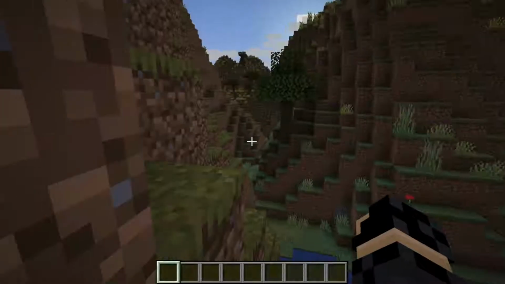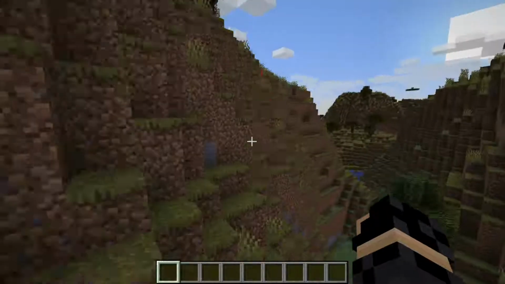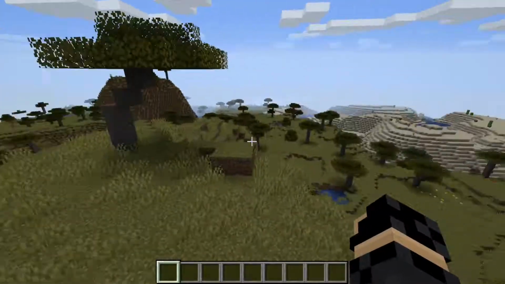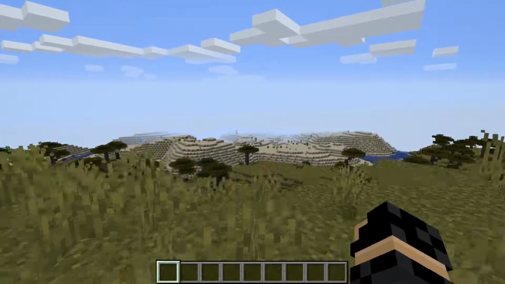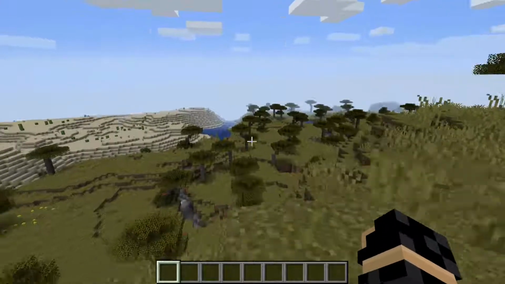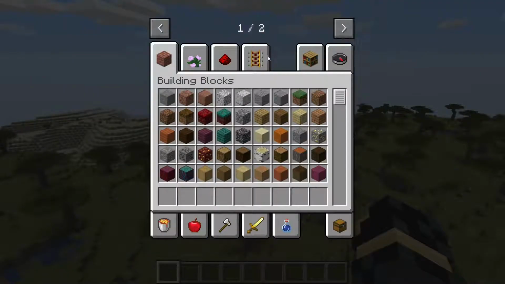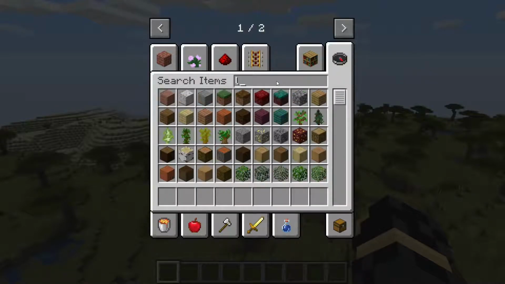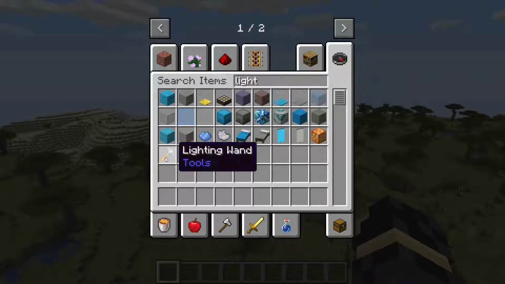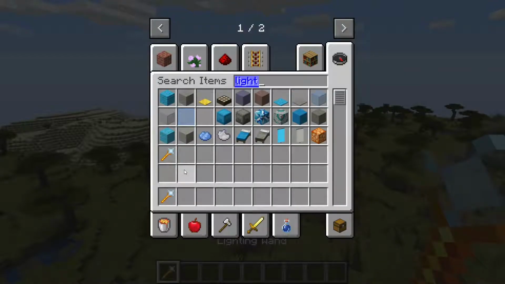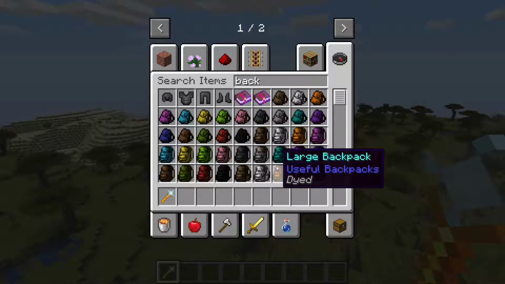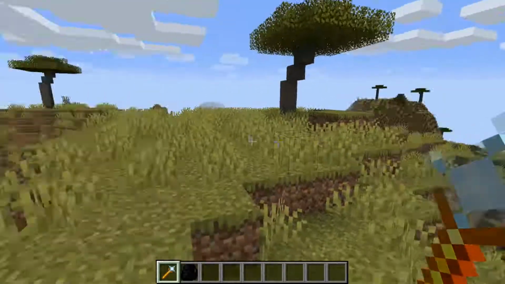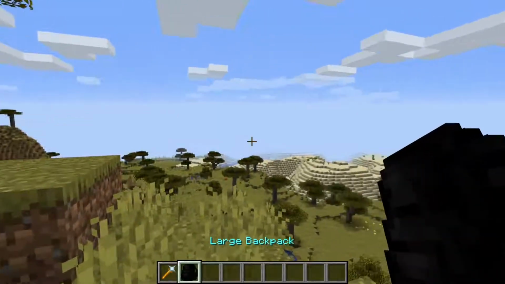Okay, and this looks familiar to everyone. We're just in a regular survival map. So let's go up here so it's a little easier to see what we're doing. It looks like just a regular survival map in creative, but if you go to the inventory here, you can take the lighting wand, and we can take a backpack. That's awesome. Let's grab that. Perfect. So we now have the lighting wand, and we have our backpack.